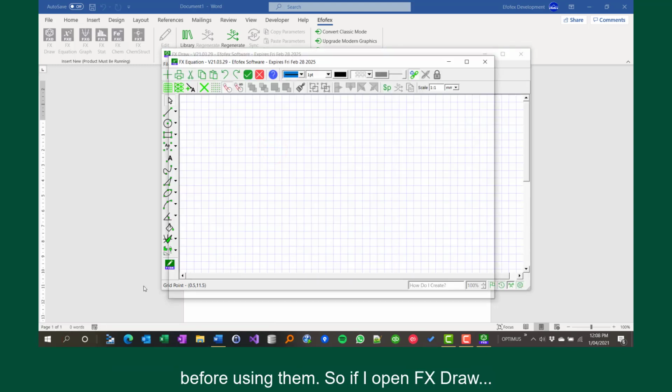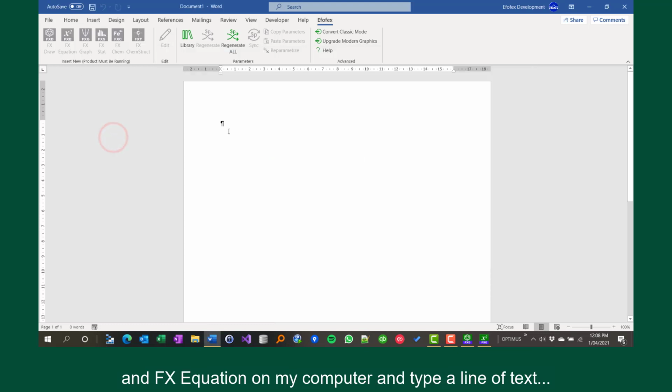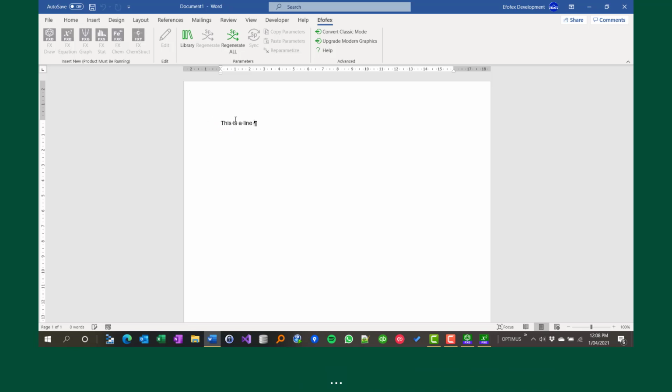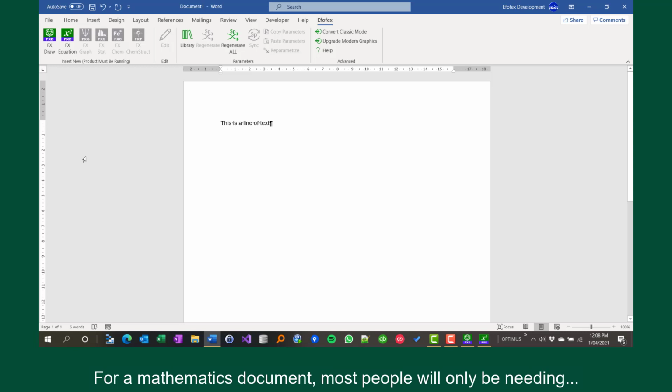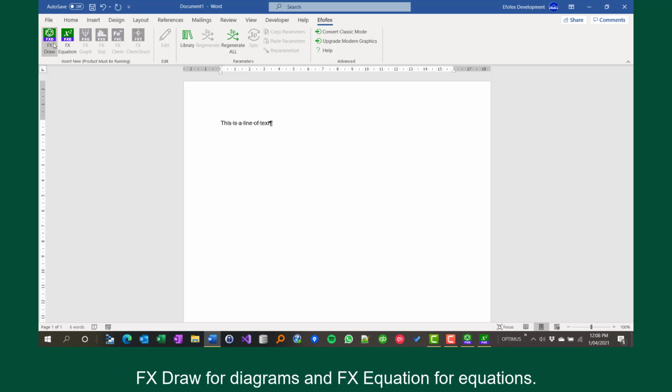So if I open FX Draw and FX Equation on my computer and type a line of text, and as soon as I select a different spot in my text, the buttons for those products become available because I can now insert draw or equation into my document. For a mathematics document, most people will only be needing FX Draw for diagrams and FX Equation for equations.